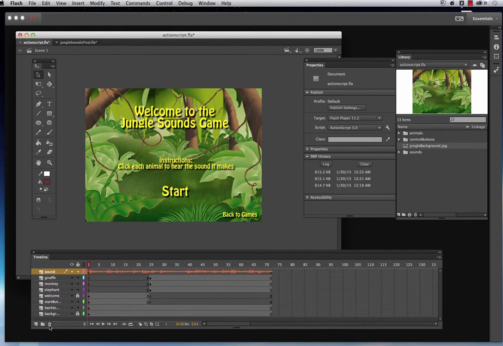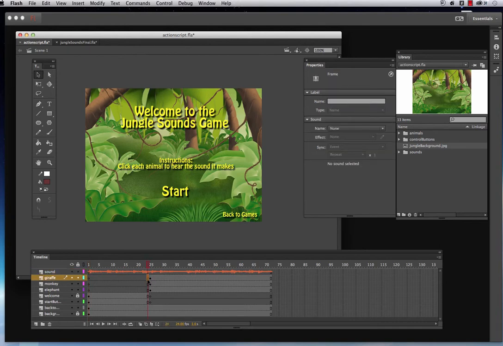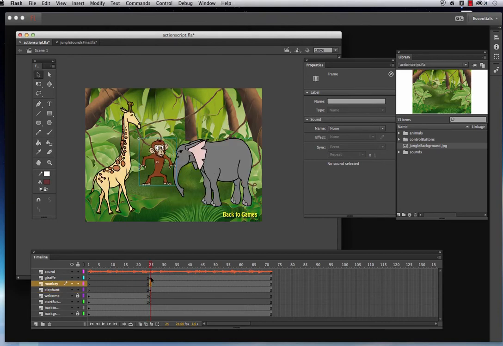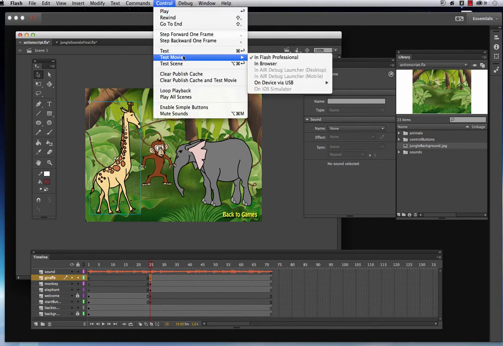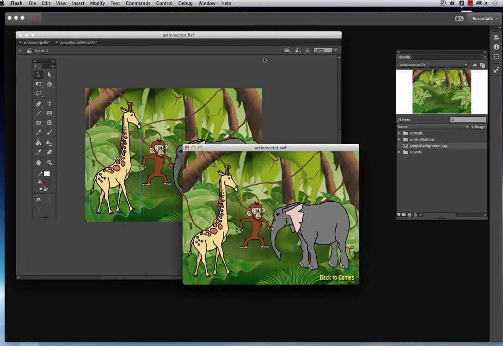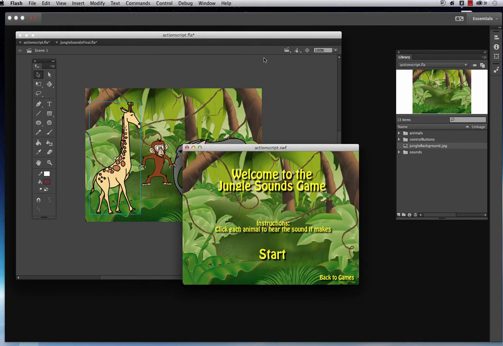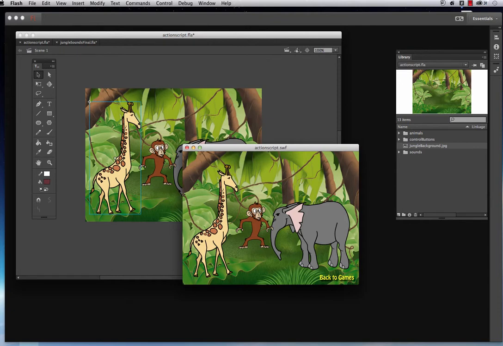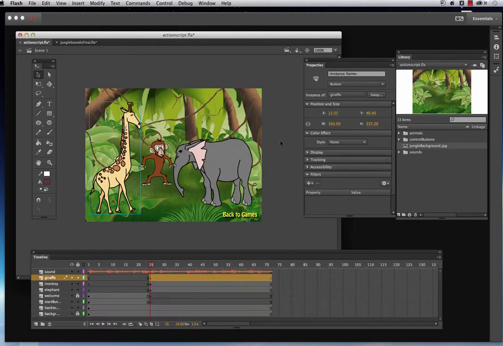So what I want to do here first is I'm going to go into the timeline and just take a look at keyframe 24 is where my welcome screen ends, and then keyframe 25 is where all the animals start to open up. Okay, so I'm going to put my first action script on, but let me just take a look and see how this looks. It just keeps going back and forth and back and forth. So I have to put some sort of stop action on this.